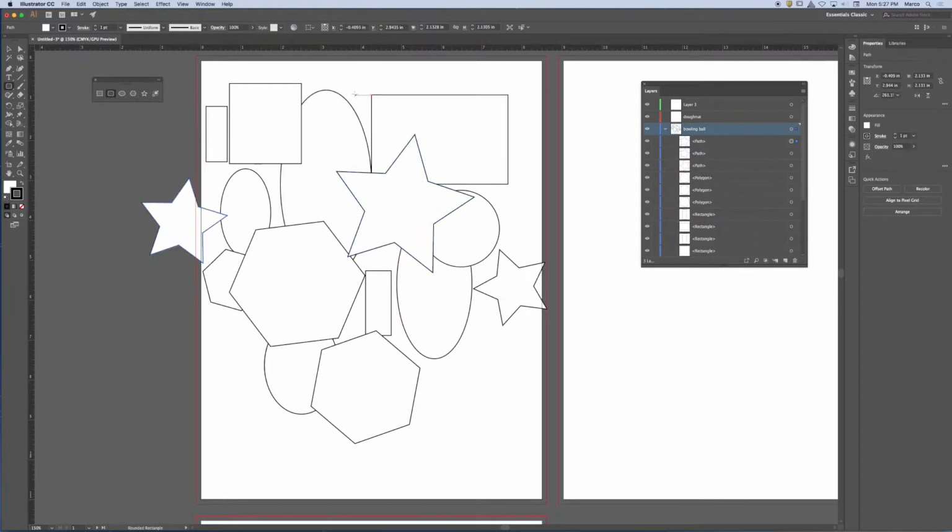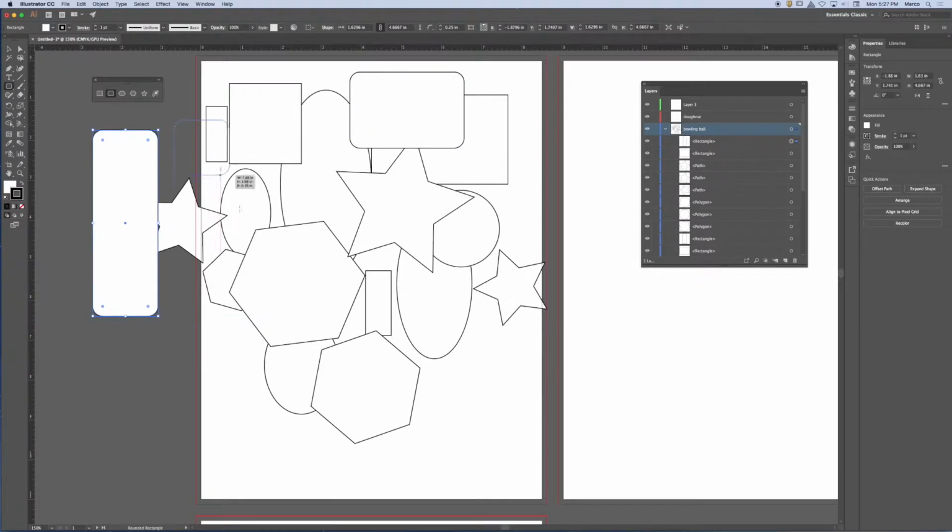Okay, this is a rounded rectangle. See how it has a radius on the corners? Okay, so that's a rounded rectangle. If I hold shift down, it's going to make a rounded square.